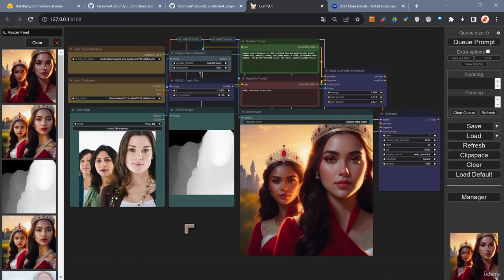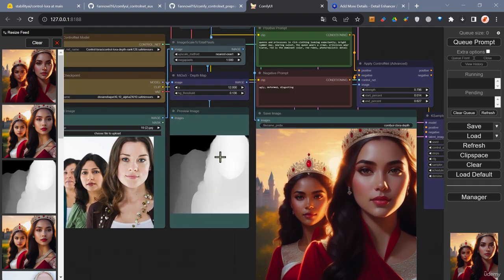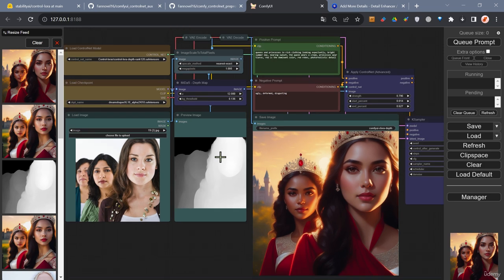So that's the depth map. The depth map is probably one of the more useful ones for getting really creative with control LoRas. We'll take a look at the next control LoRa in the next lecture.